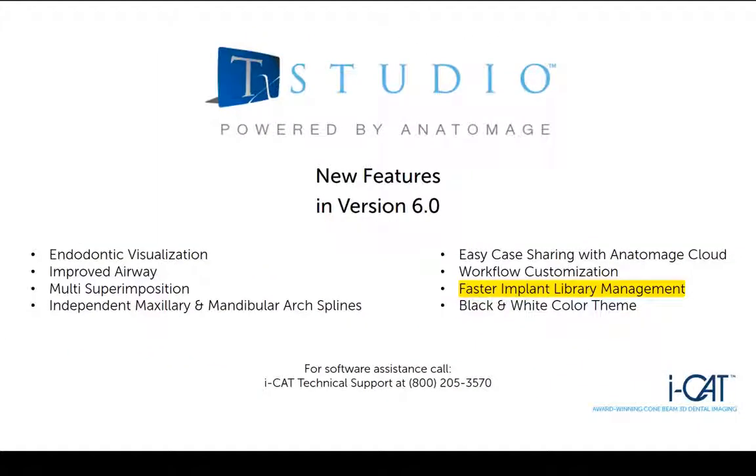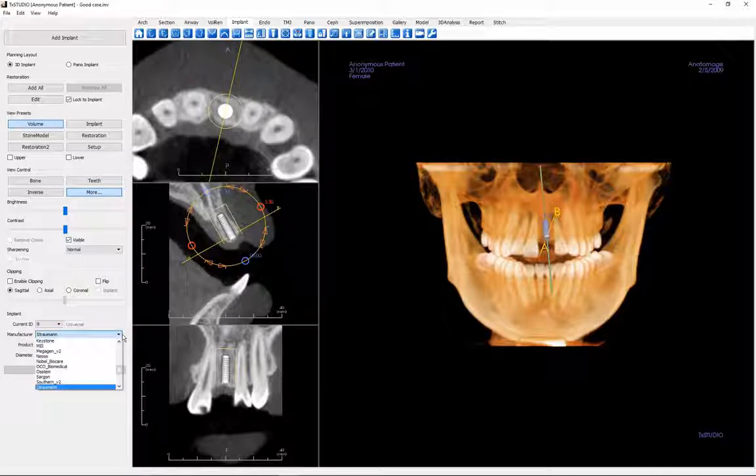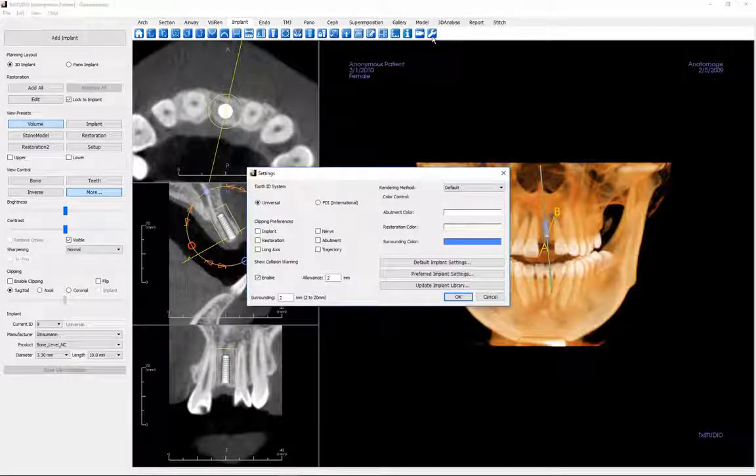There are new tools to download Implant library updates directly from the TxSTUDIO 6 user interface. For demonstration purposes, let's say that you use Neodent implants in your practice. When looking through the manufacturer's list in the control panel of the Implant tab, you find that they are not an available selection. Let's click on the setting icon on the toolbar and select Update Implant Library.